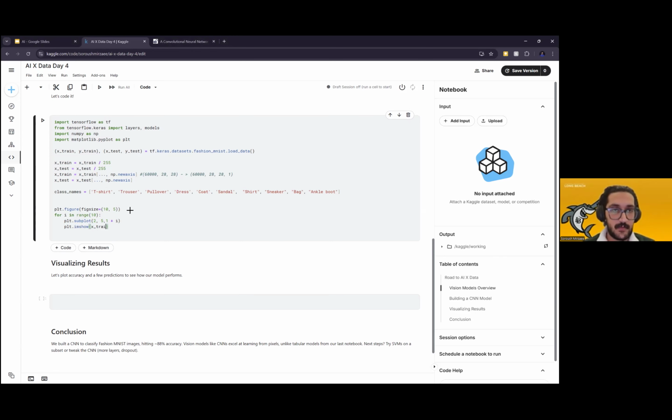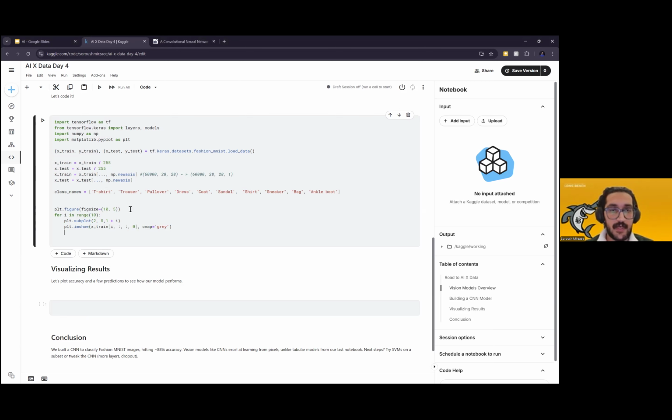X train. We'll give it i. This guy, and 0. cmap equals gray. Okay, can anybody tell me what I'm showing right here?